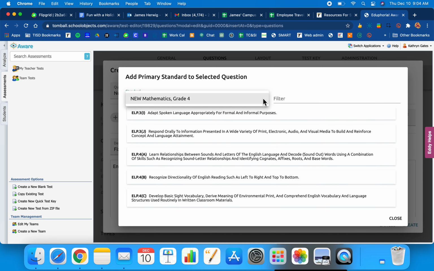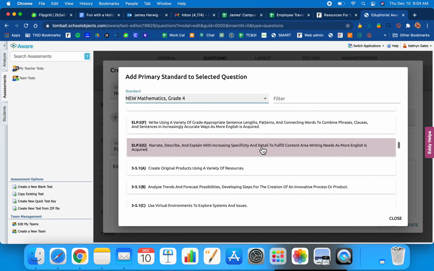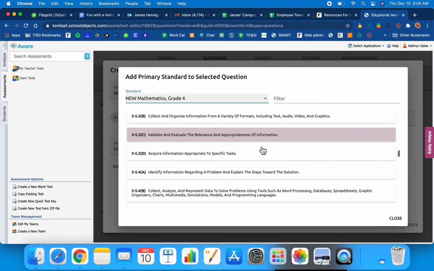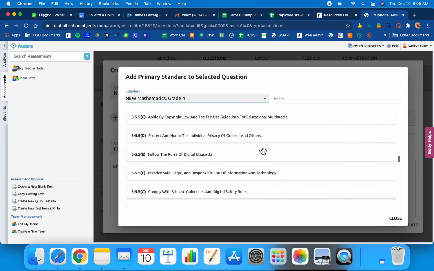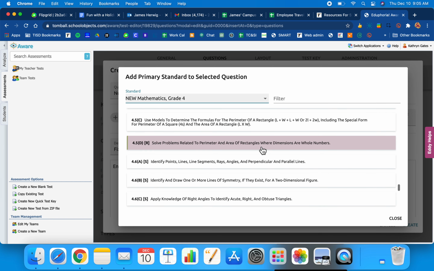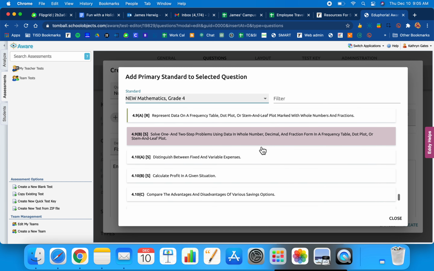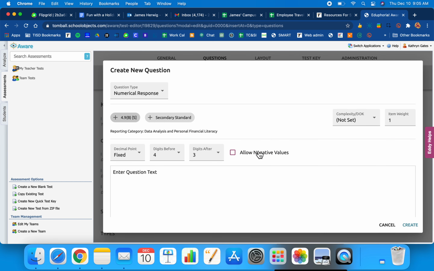These do not look like math standards to me. Here they are. Okay, so I scroll down until I find my math standards and what I'm looking for. This is pulling a lot more standards than it should be right now, but let's go with this. Okay, that's how I add the standard. If there's a secondary standard to this question, I click here and add another one.